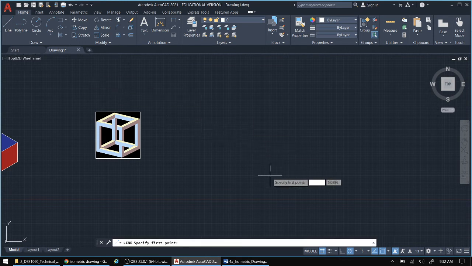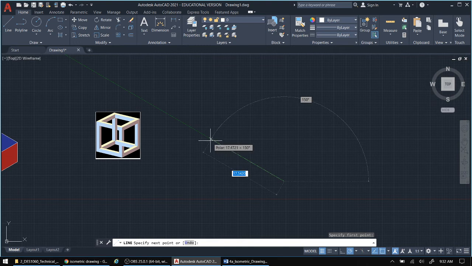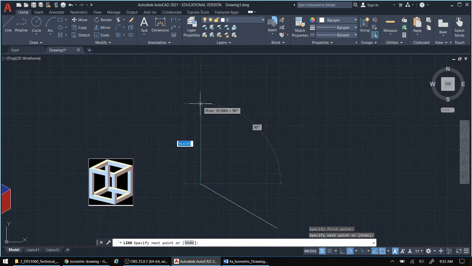So I'm going to take my line tool and I'm just going to start drawing. Don't forget to have this at 30 degrees. Your line must snap so the green ray extends. Okay, so that line is this line right here. And I'm going to go upwards right about like that.